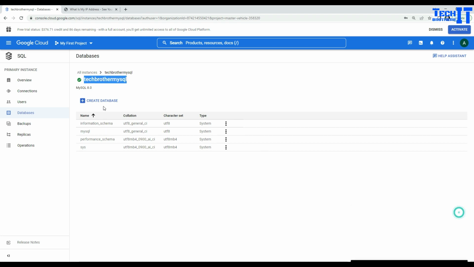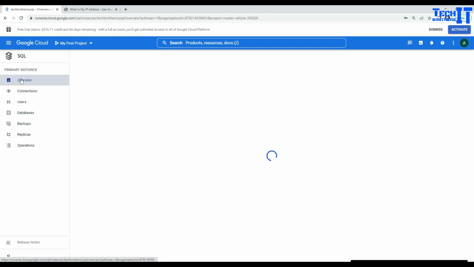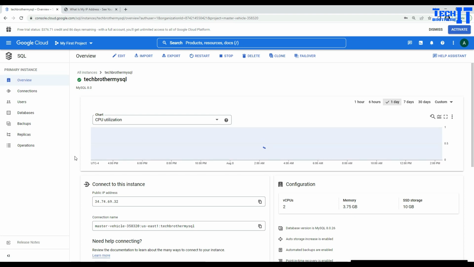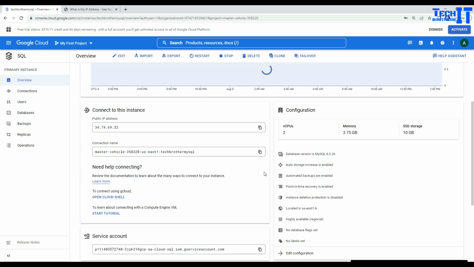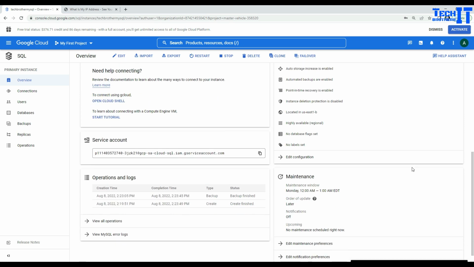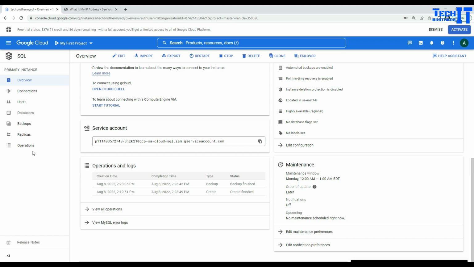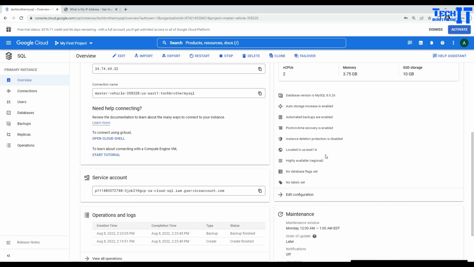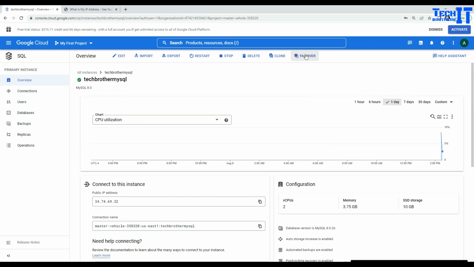Now I'm going to minimize this one, go to overview, and in the overview you are going to see all that information: CPUs, memory, SSD storage, and some other information. If you want to take a look at the operations and error logs, that's all available here. The zone in which this MySQL instance is created is US East 1B. We can always fail over to the C zone. We will do that after doing some testing here.